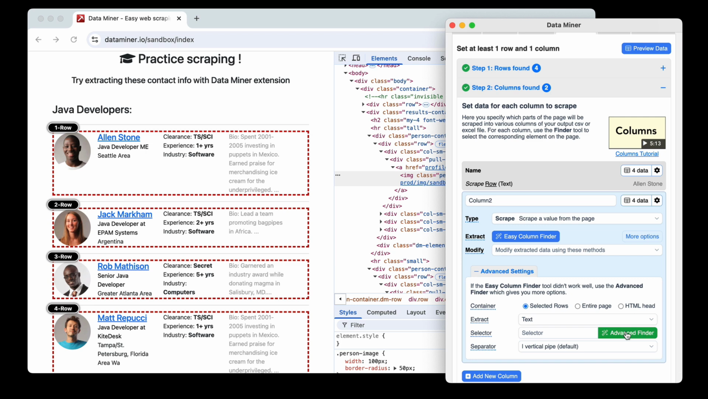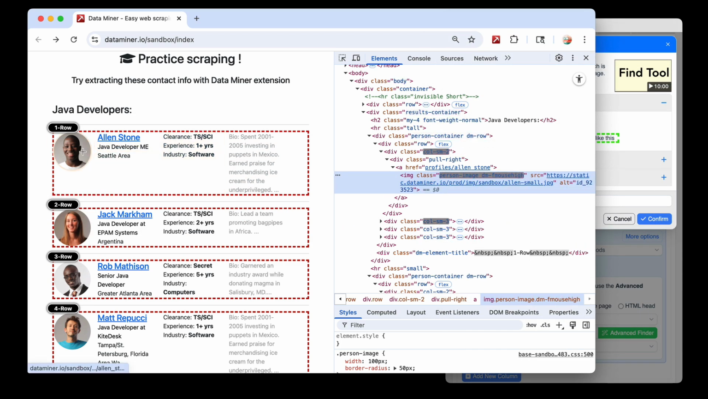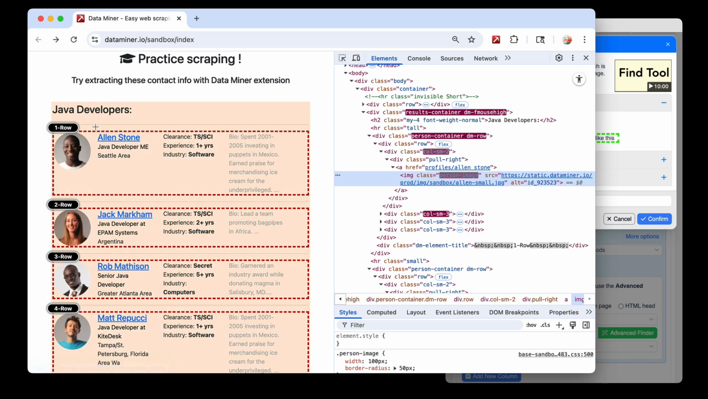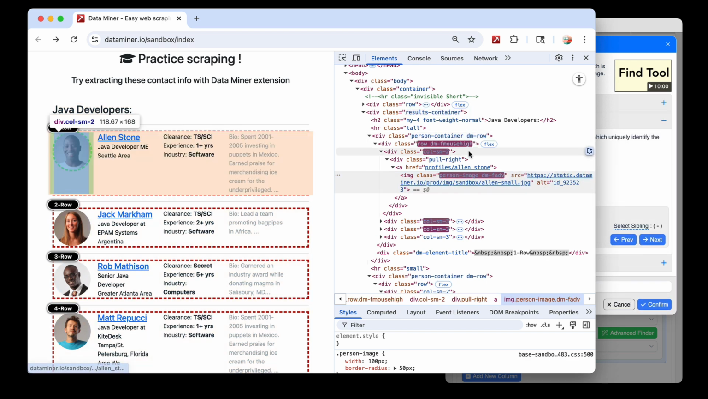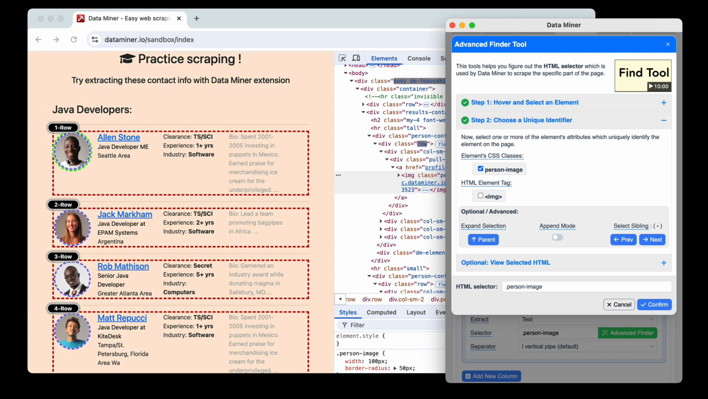I'll click the advanced finder, and then I'll hover over the image and hit Shift on my keyboard. Great, so as you can see, we have a class called personImage, which captures the element. I'll be choosing that. And now, as you can see, we have a blue dotted line wrapping around every image, which just means the item has now been identified.